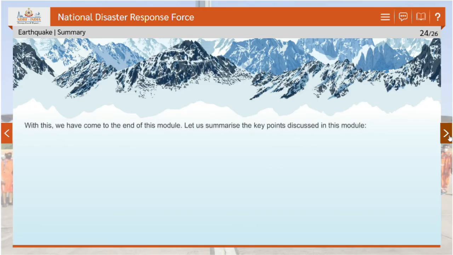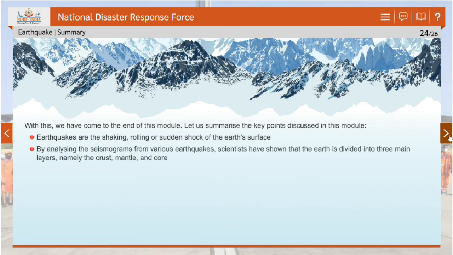With this, we have come to the end of this module. Let us summarize the key points discussed in this module. Earthquakes are the shaking, rolling or sudden shock of the Earth's surface. By analyzing the seismograms from various earthquakes, scientists have shown that the Earth is divided into three main levels, namely the crust, mantle, and core.